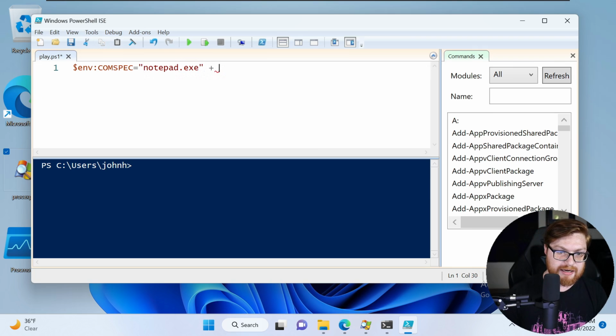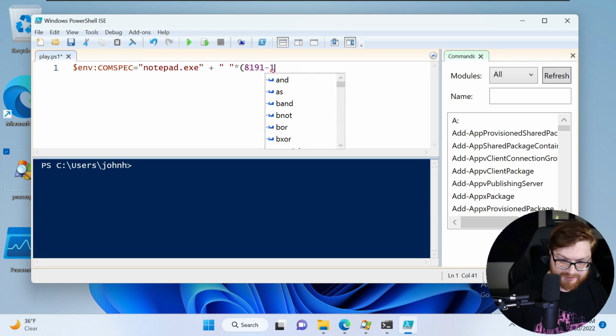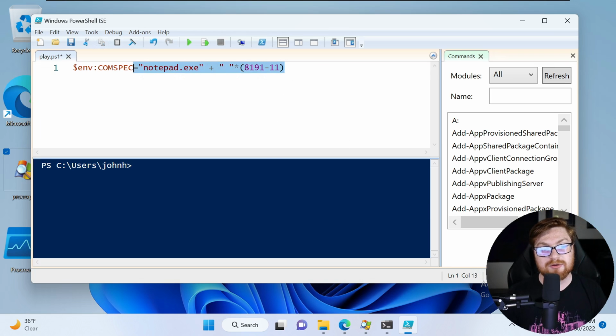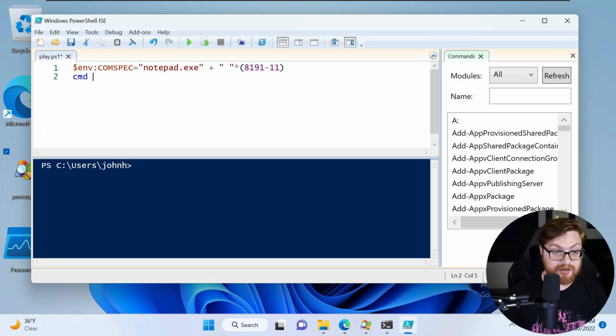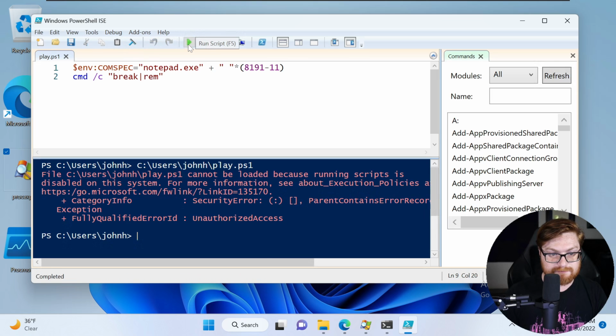So let's do that plus, I think I can concatenate strings like that in PowerShell, with 8,191 minus, I guess, 11 characters, right? Because that'll be the full length to make this whole 8,191 work. So let's use our cmd /c now to invoke this in a weird way with break pipe to rem. I'll fire this up. I'll hit F5.